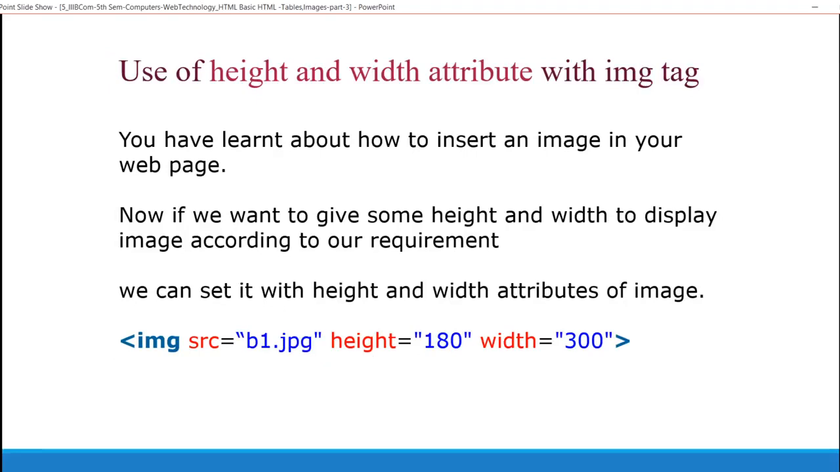Similarly, height and width attributes. If you want to insert an image in your web page, you can specify some height and width to display the image according to your requirement. For that, we use the height attribute and width attribute. Specify height with some value and width with some value. See the example here: image source equals b1.jpg, height 180 and 300 width.